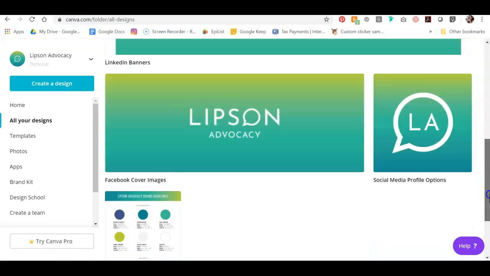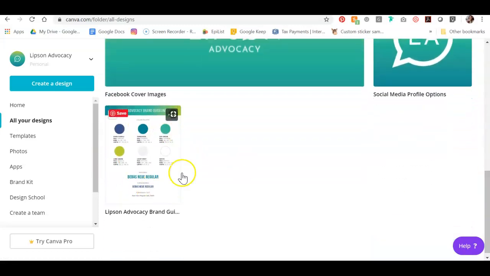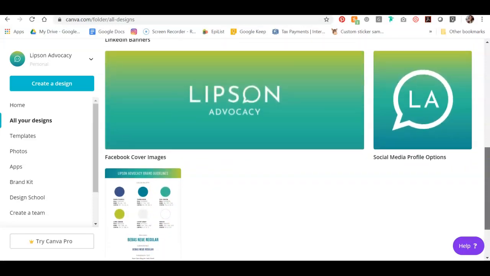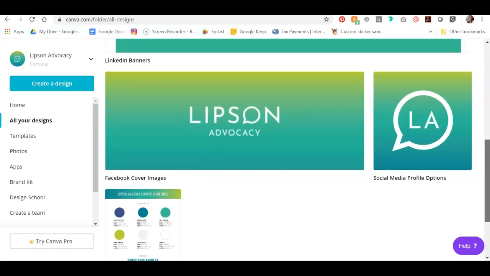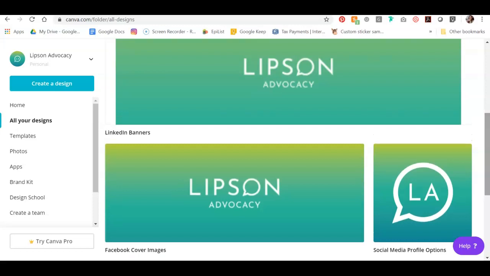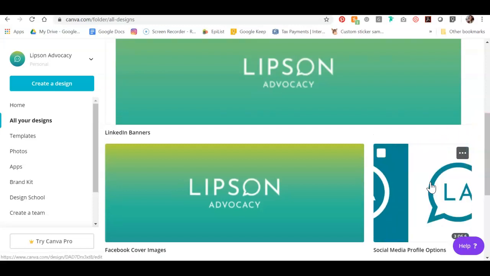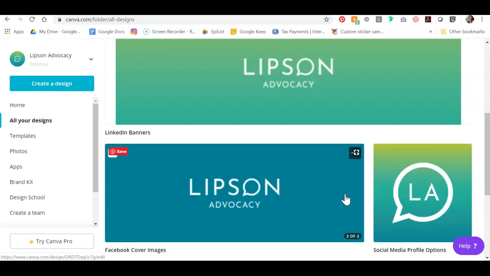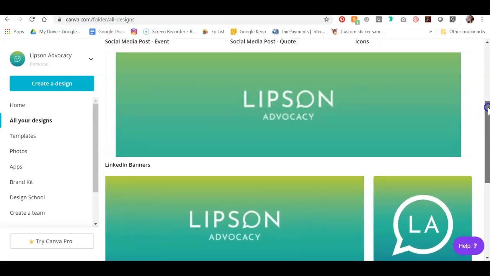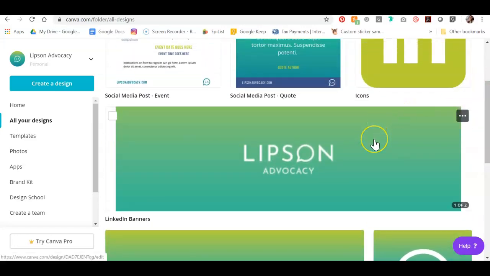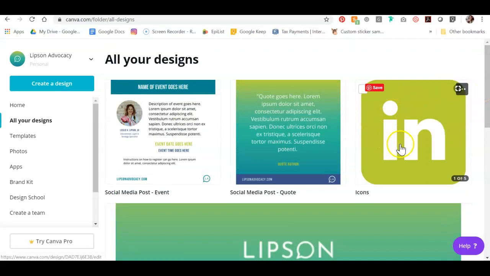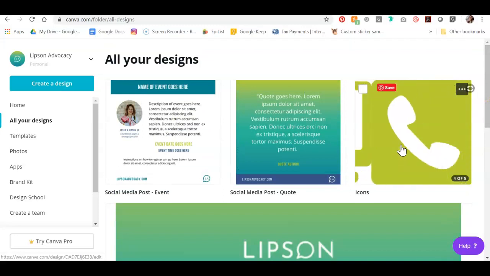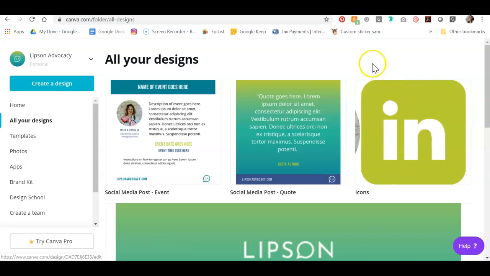So your brand guide is the first thing that's in here, with all of the colors and the names of the fonts. And you should have that as a PDF too, but it's in here if you ever want to reference it. Your social media profile images, those different options that I put together for you. The different Facebook covers, if you want to edit or re-download those. LinkedIn, same thing. You can go in and make edits or download. This is how I did the icons for your email signature. So they're in here if you ever need to pull those.